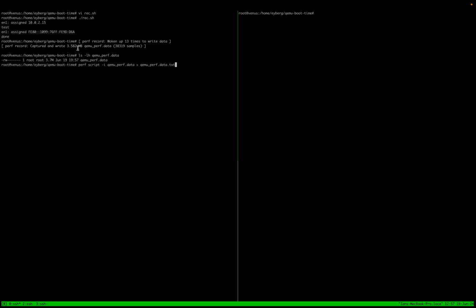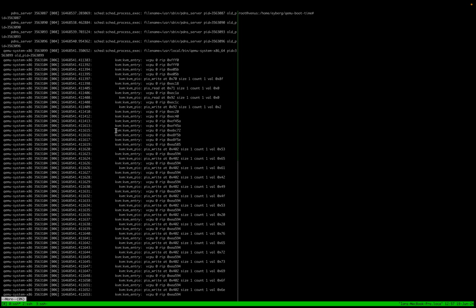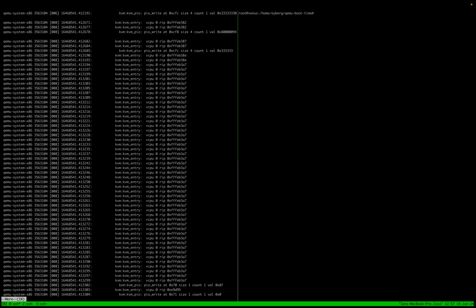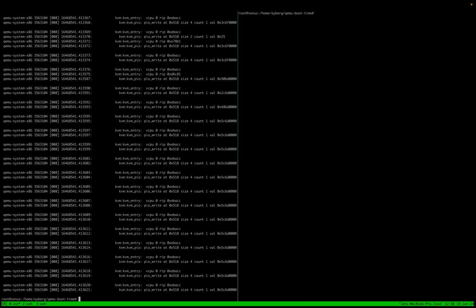Okay, so now we're going to do perf script -I for the QEMU perf data, and we're just going to turn it into plain text, because this guy is binary. So we can take a look at what that looks like. Basically all these various events. This is seconds, and then the dot is your microseconds. So that's how you measure it, right?